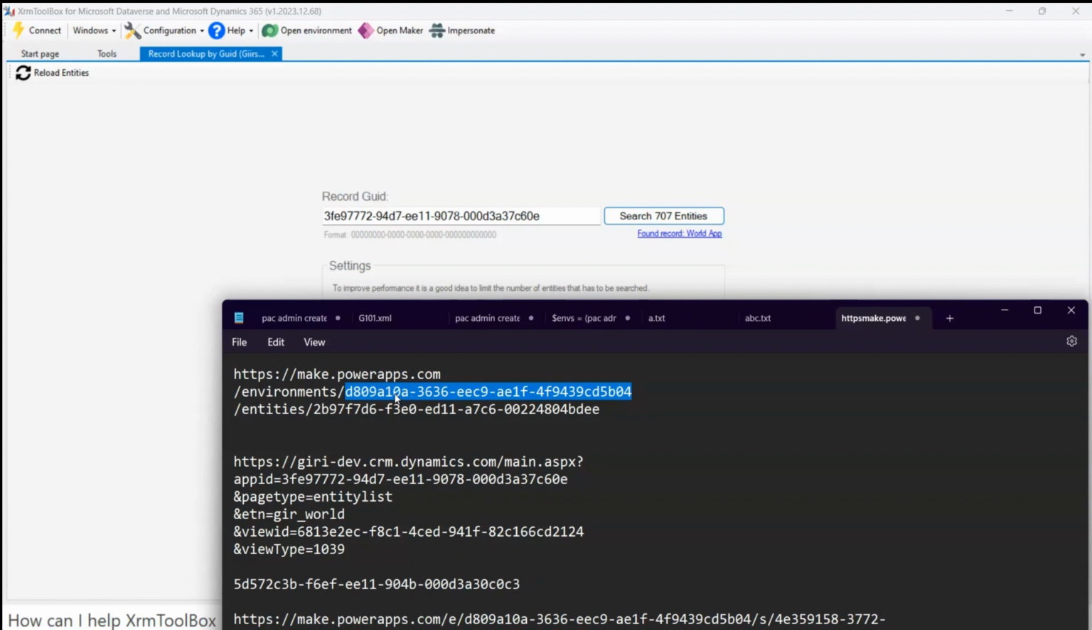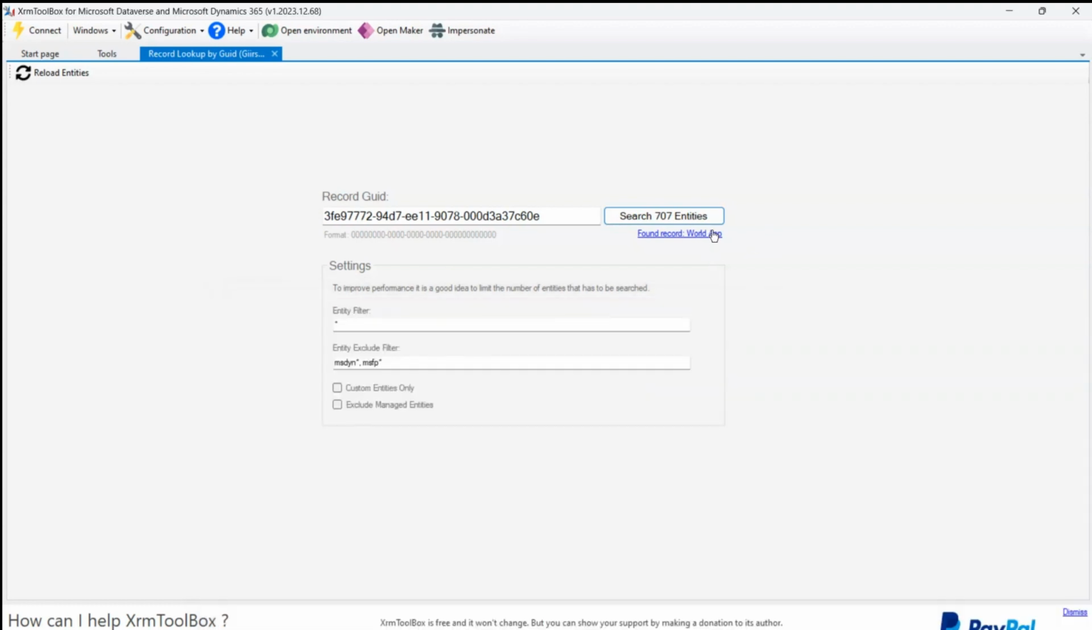So that means what we have done is copied this app ID, and it has found that, hey, this belongs to a world record app, a world app, and that's how you identify it. So if you want to search for apps, entities, views, records, yes, this is a good tool to identify the exact record just by specifying the GUID.